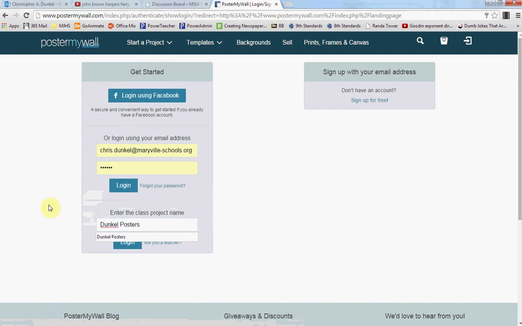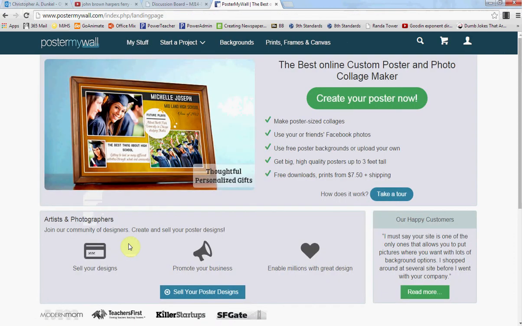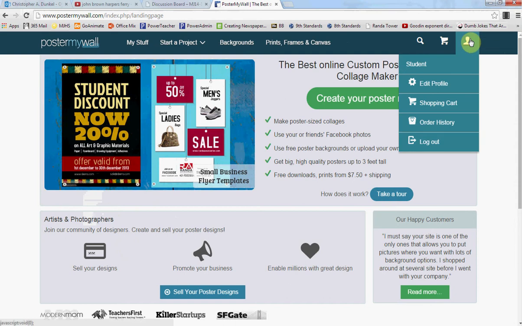So you can type in Dunkel Posters and click login, and the site will know that you are a student user. At that point you can go in and create a poster, and it would be something I potentially could have access to see. So at this point it's got us logged in as a student. If I come over here, you'll notice it says student right there at the top.